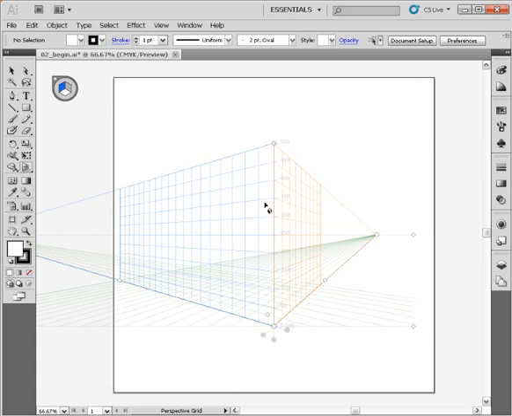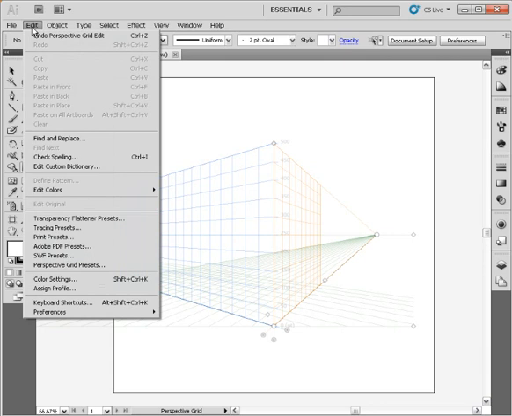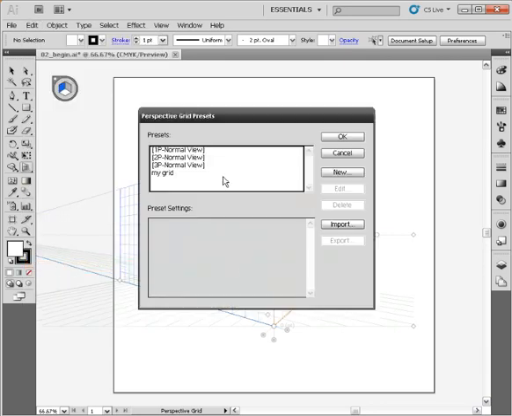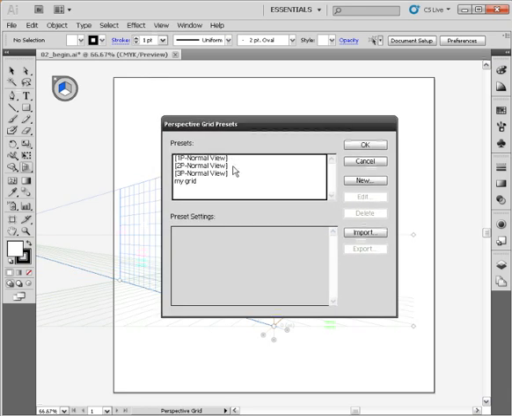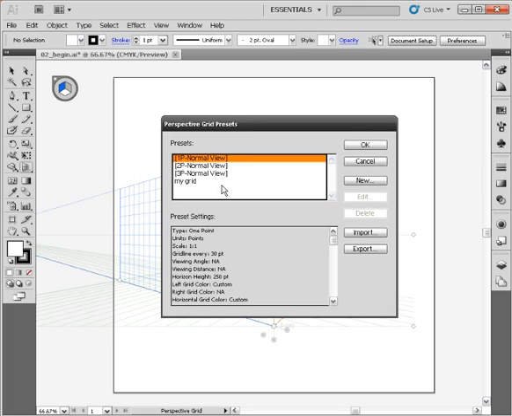Now, there's one other thing I want to show you how to do in this lesson, and that's how to export a grid preset for use on other machines, say. I want to come up here to my Edit drop-down menu, and we're going to choose Perspective Grid Presets. Alright, so we're going to get this same view. Now, notice here that we've got our 1, 2, and 3 point perspectives listed here as defaults. And if we select either one of those, you can see here that we have our settings down below. All the settings for that grid preset.